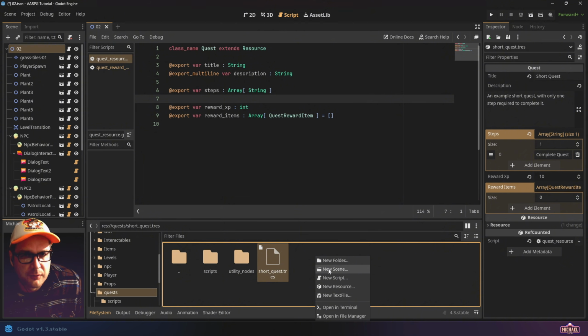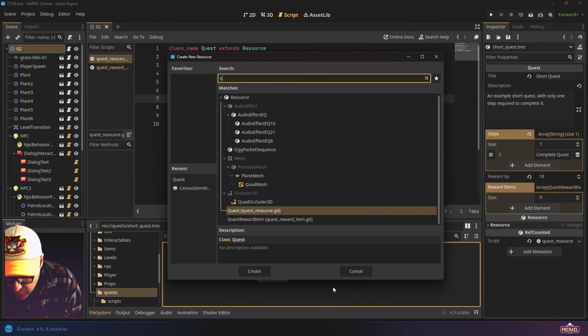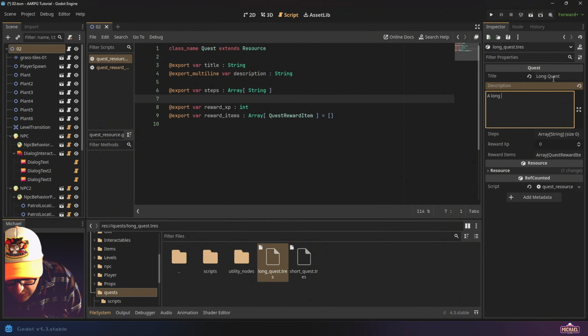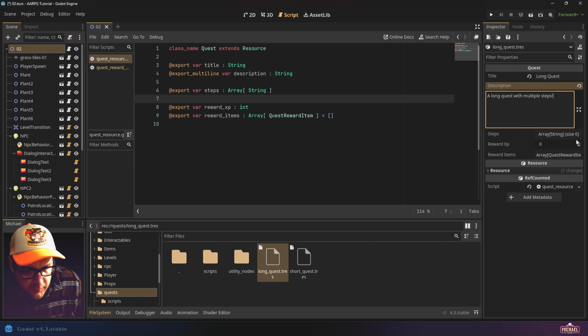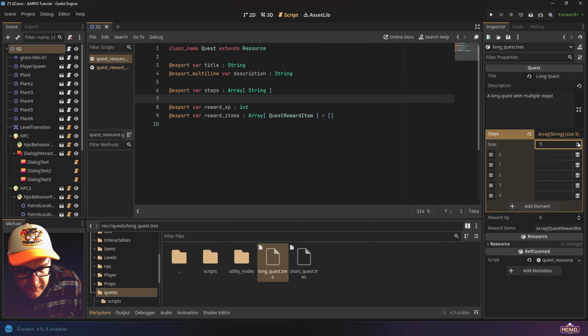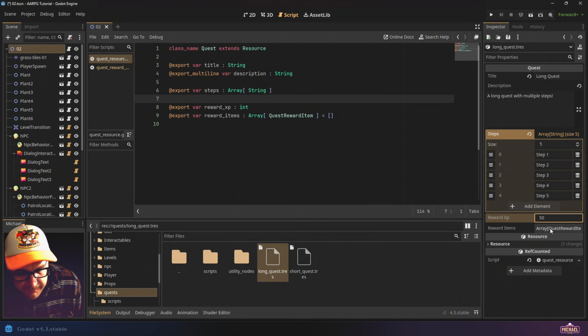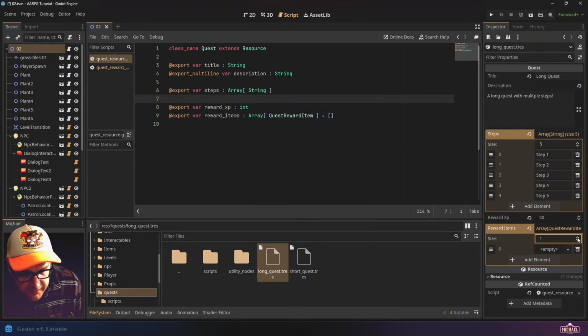So that we have some examples to play with, I'm going to create another resource quest. And I'm going to call this one long quest. Okay. A long quest with multiple steps. So then we can come down here to our steps and maybe we say like there's 5. And just for sake of brevity, I'm going to say step 1, 2, 3, 4, and 5. Reward XP, let's make it 5 times what it was for the other one, 50. And then quest items, let's go ahead and give some quest items to this one. I'll give it 1 quest item.